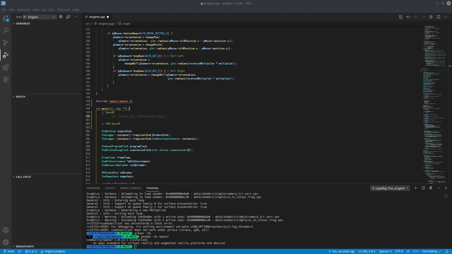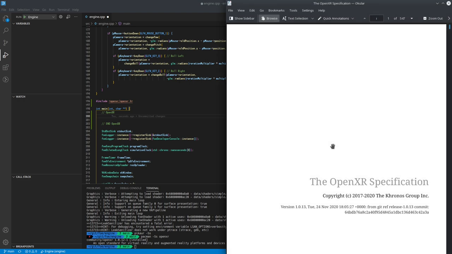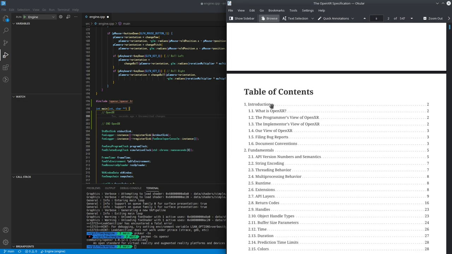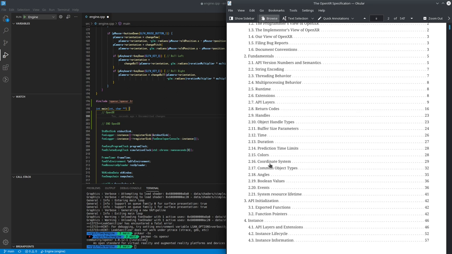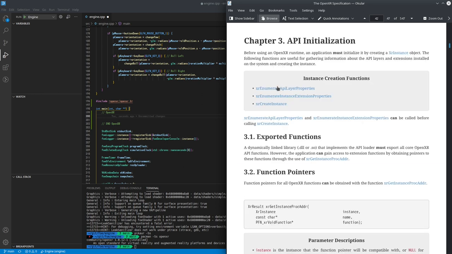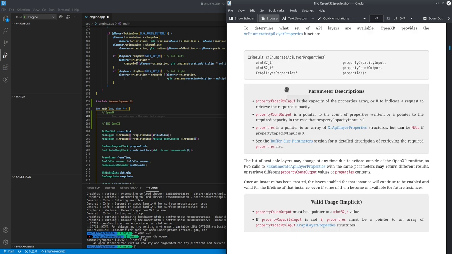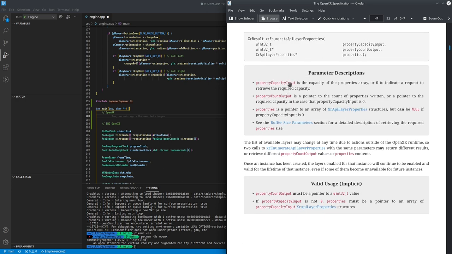Let's open the PDF. Move that over. OpenXR spec. Here we go. API and extensions to this point. Let's start with this one. What is this? Similar to Vulkan, where you query it to get the number, then generate. Okay, yeah.